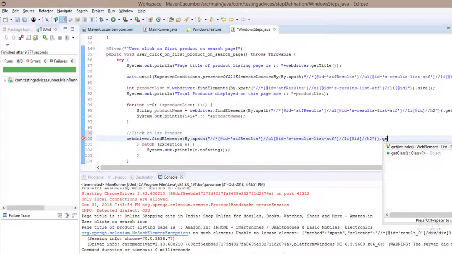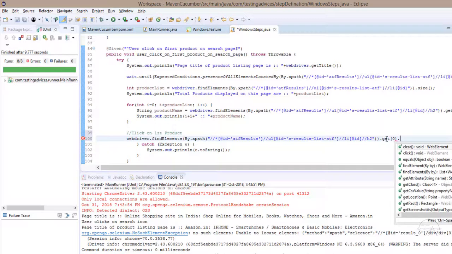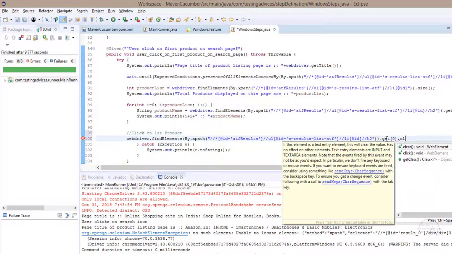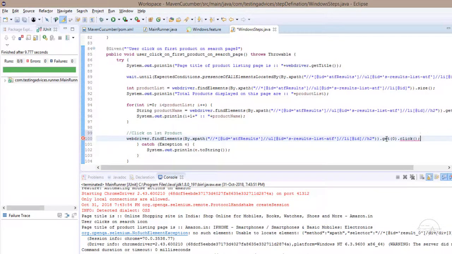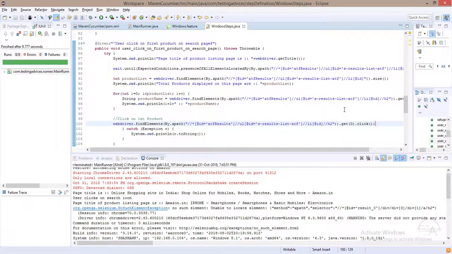So dot get 0 dot click. Our requirement is to click on the first product, so on the get 0 position our first product has been stored. That's why I am purposely using this 0 value. So till now it will click on the first product.